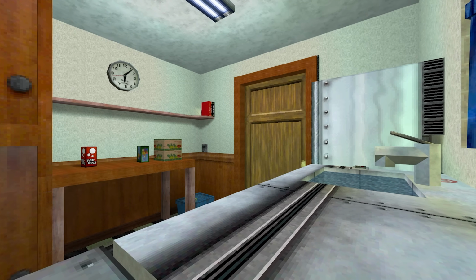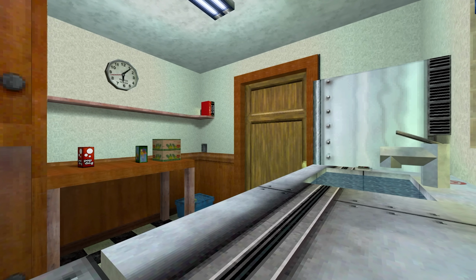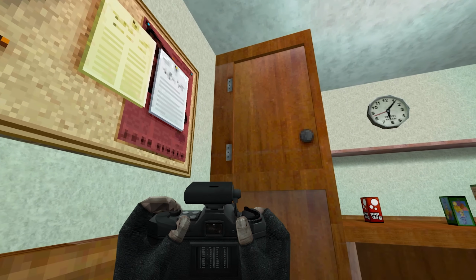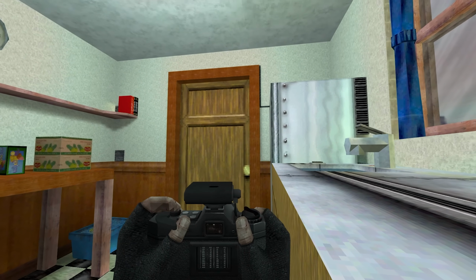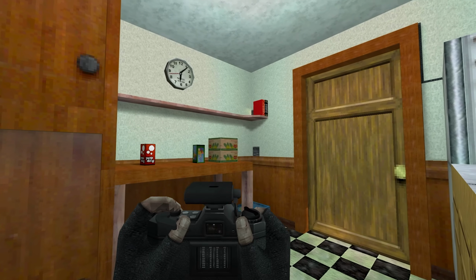Was Rats based on a kitchen from somewhere in Chris Spain's life? I don't know, but the simplicity of its layout sort of just evokes the idea of a kitchen and doesn't really feel like you're exploring a real place.